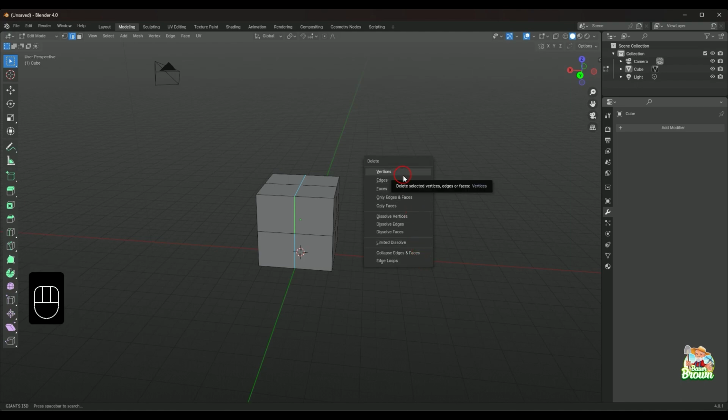And then instead of picking edge, which I would think you would normally be inclined to do, at the very bottom, we have edge loops where you can delete an edge loop. Okay, and there you go.